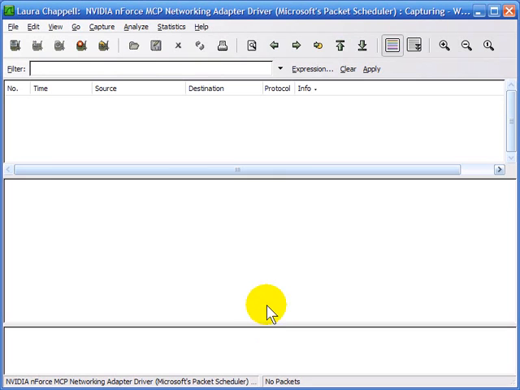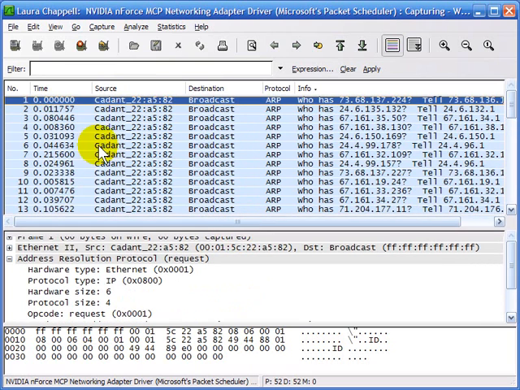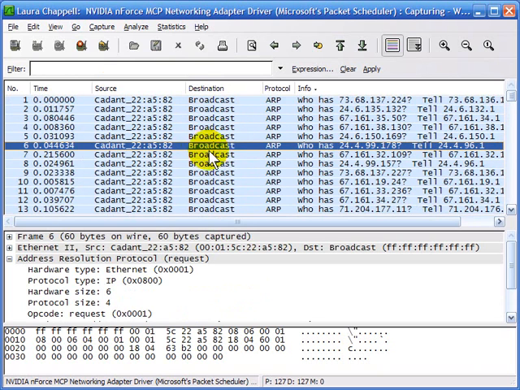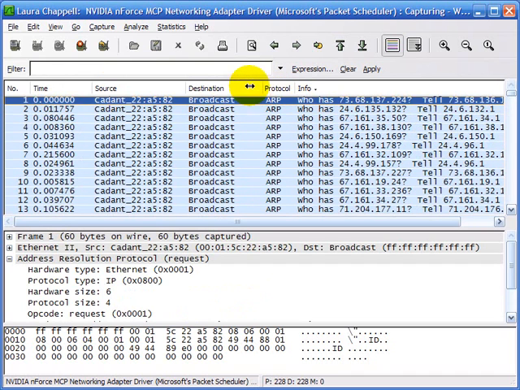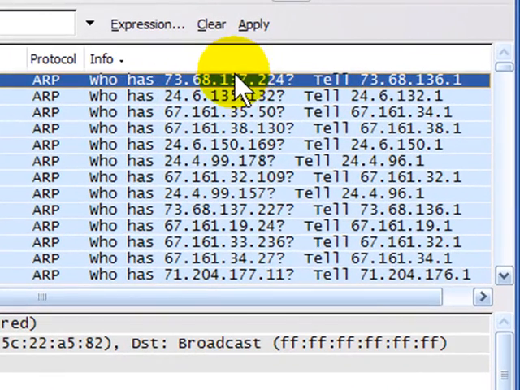I'll click the Start button, and there's all the ARP traffic. So it's this Cadant box, and this Cadant box up there is sending out all of these ARP broadcasts. We can see the address of the Cadant box. It's saying that I want you to tell this address to these other systems, these machines. Here we go. We can see on the right-hand side, it's saying, who has this address?